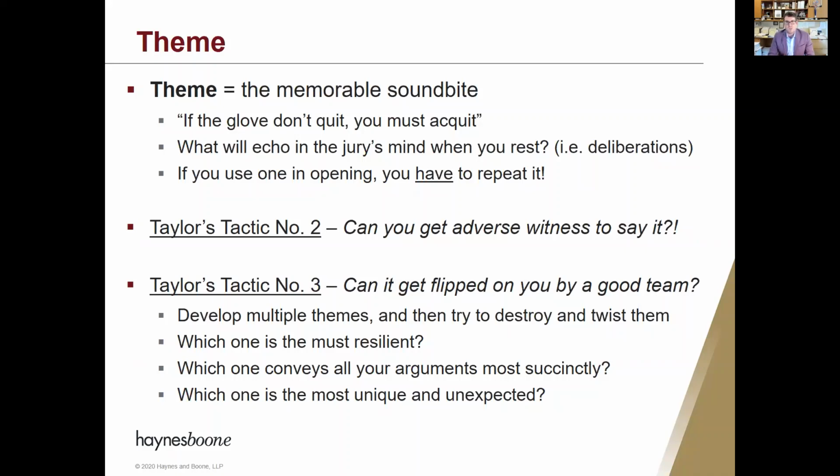And after all of that, well, which one is the most resilient? Which theme holds water longer? Which one conveys everything that you're trying to say in a more persuasive, efficient or unique method?